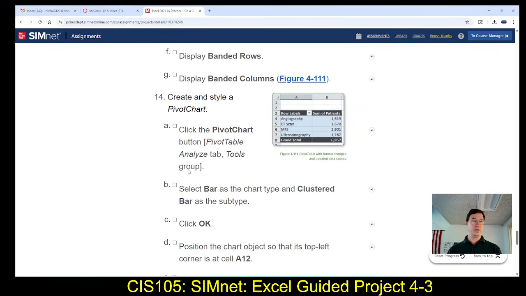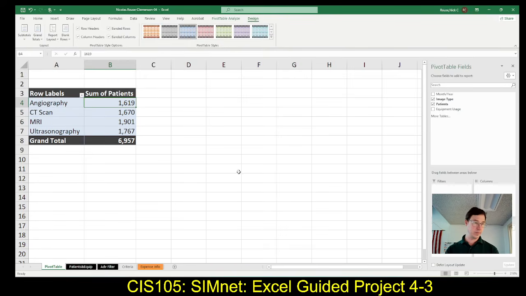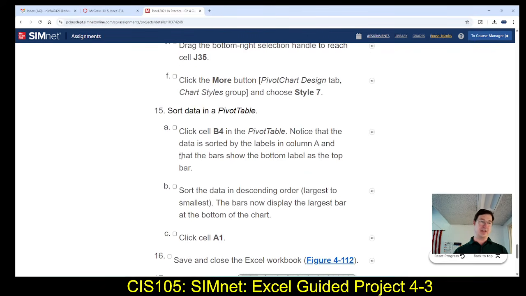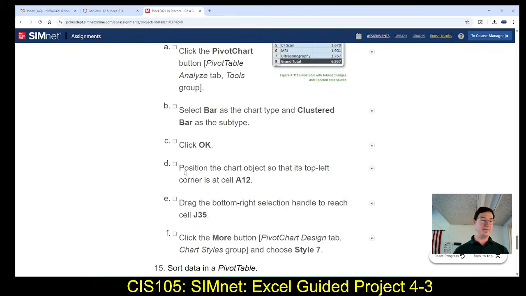All right, save it. Okay, last step, I think. Yes, don't worry about step 15, that's easy.